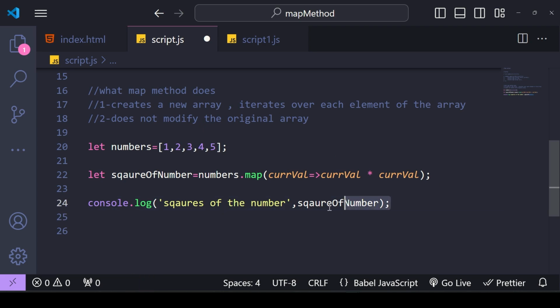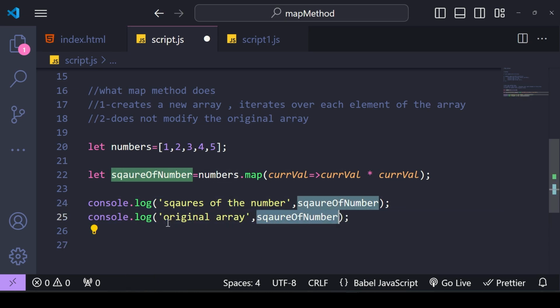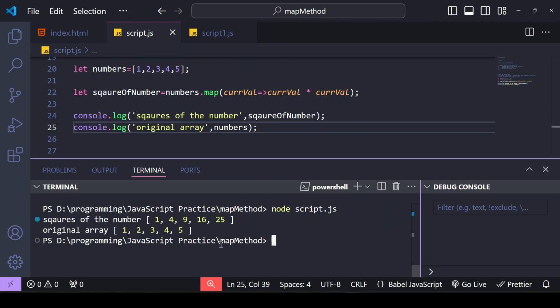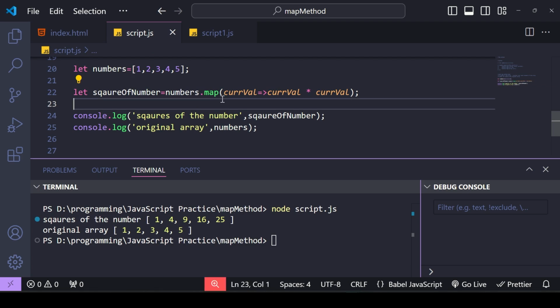And let us have the original array as well to show you the map method does not change the original array. So as you can see, we got the squares of the numbers very easily with the map method in just one line. And the original array is as it is.